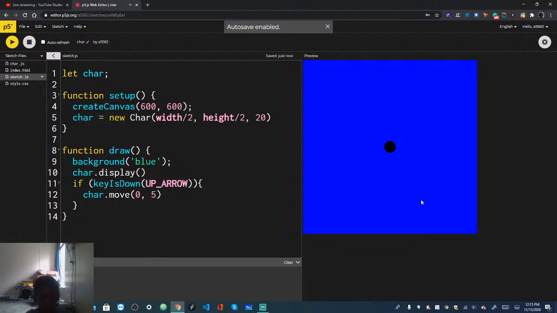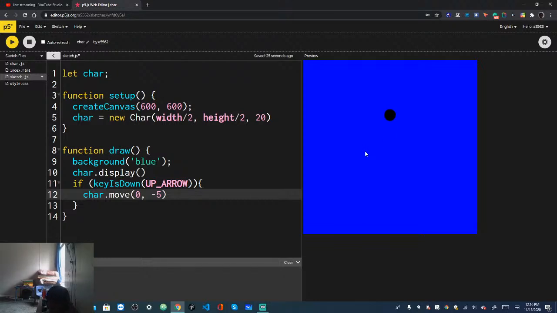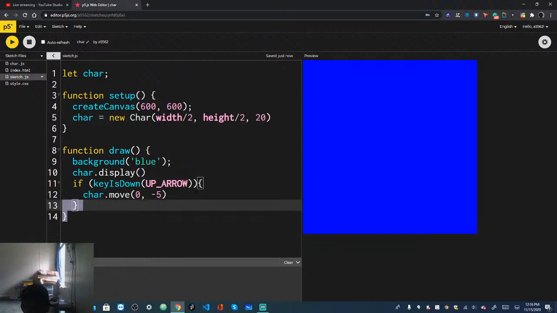Okay, so let's see what happens. Oh no! I forgot we have to add -5 to move it up. So run. I'm clicking the up key and I can hold it. No. I have to click on the canvas to give it focus. So I'm holding the up key. Okay. I can go up into the heavens. Alright. So that is pretty weird. Not weird to me because we only added the up arrow.